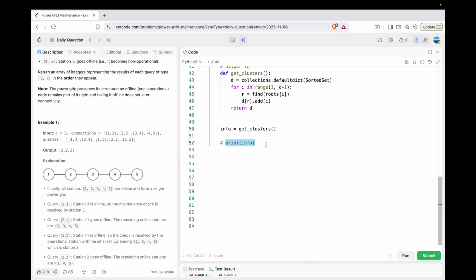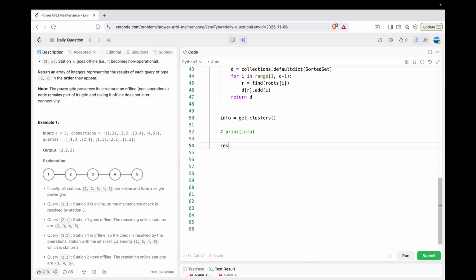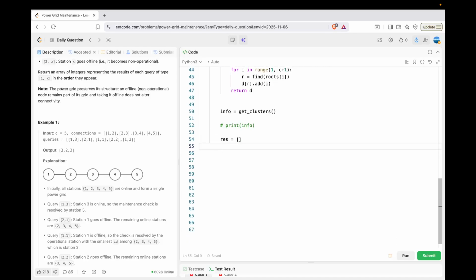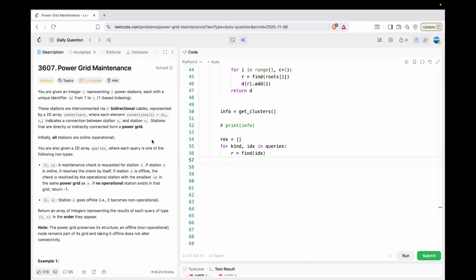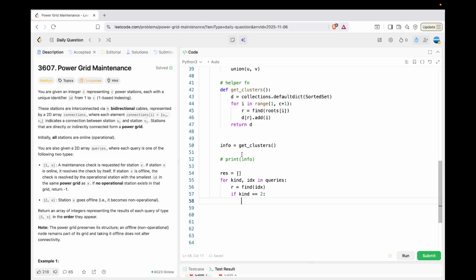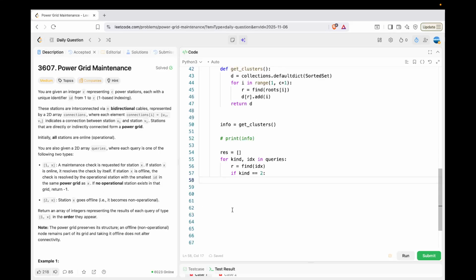So next, I'm going to return the thing. So let's initialize a result variable. So then I'm going to iterate cmd, idx in queries, right? So first, I want to get the representation of this cable in the grid, which power grid it is in, represented by r, right? So then if cmd equals 2, then we're going to discard this one because it's going to be off. So what we do is info[r].discard(idx).